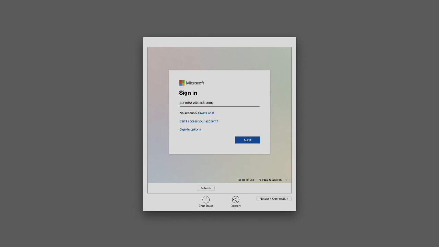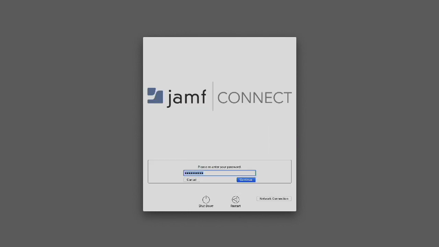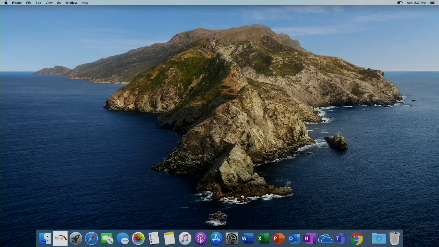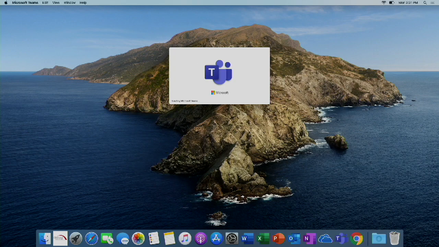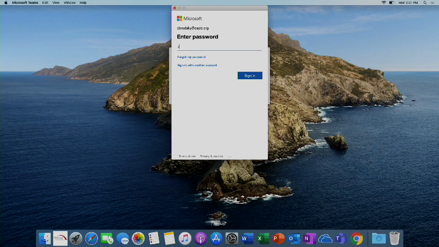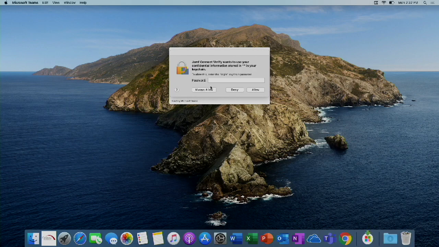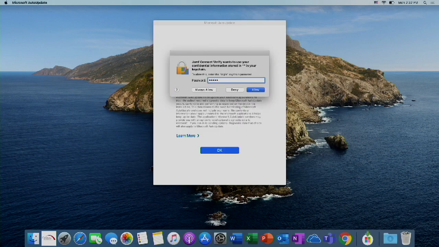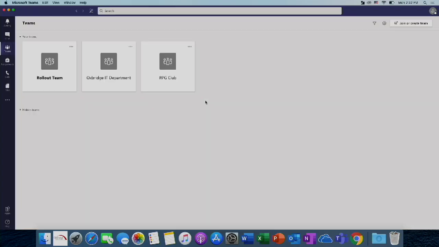Log in with your credentials. And launch Teams. Respond to any prompt requesting your Oxbridge credentials. And fill in any alternate contact information for the purpose of resetting your password in the future. You are now ready to start orientation and access your Oxbridge classes online.